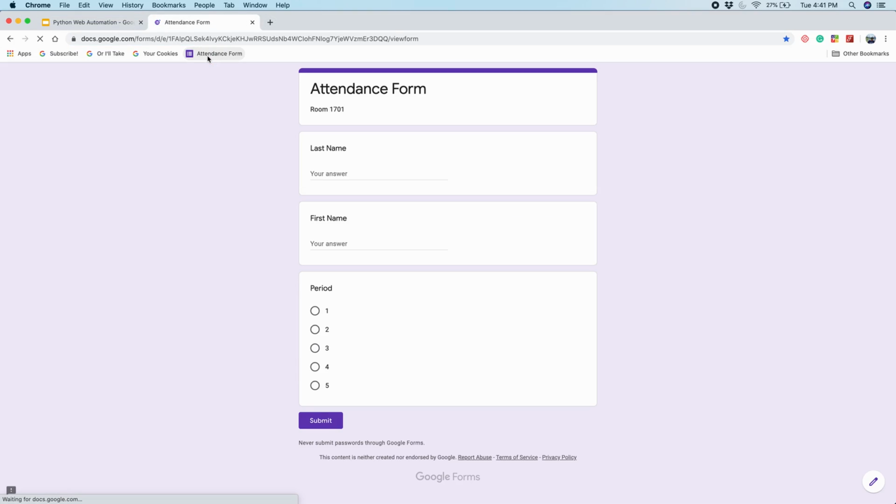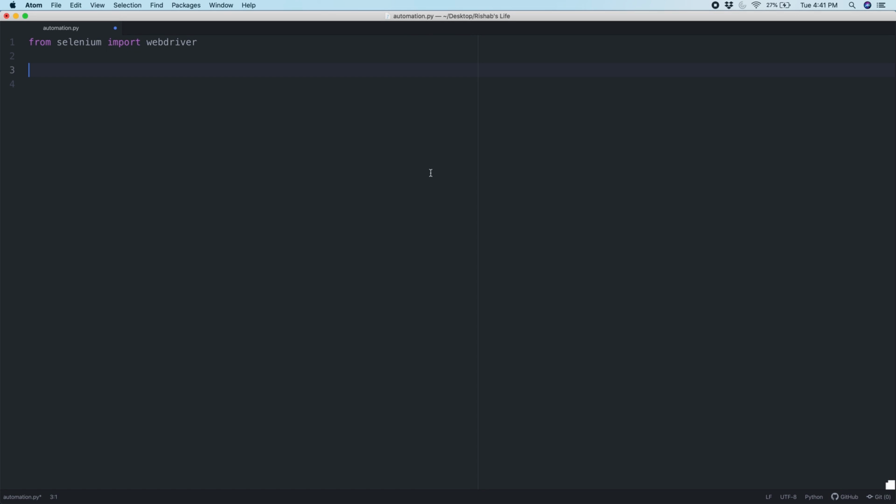And the next thing I want to do is show you my pre-made form. I just replicated my e-learning attendance form, and here it is. We'll talk more about this attendance form later, but now what I want to do is copy this URL. So I copied it, and I'll go back to Atom.